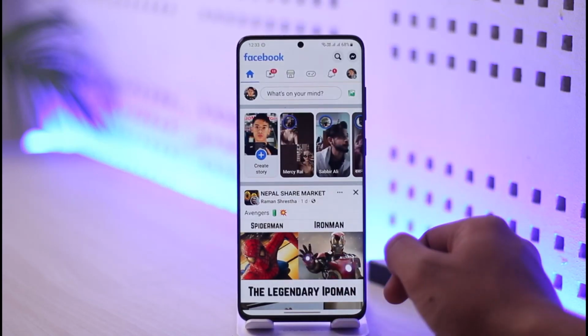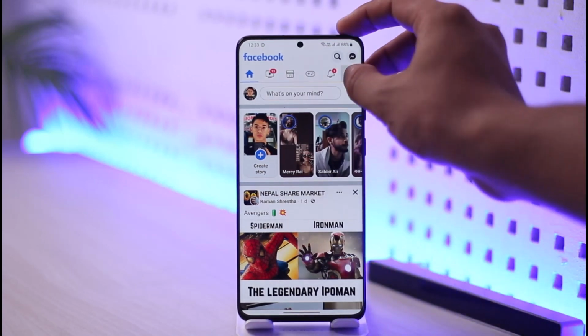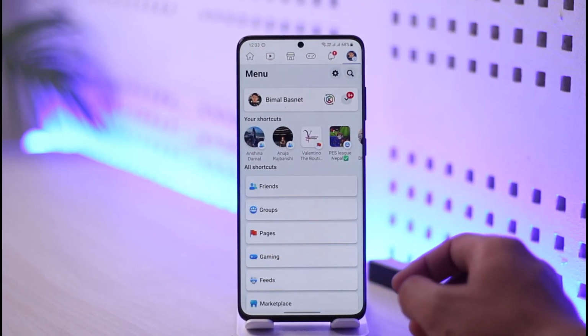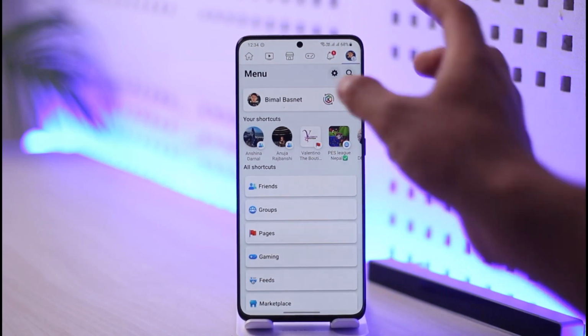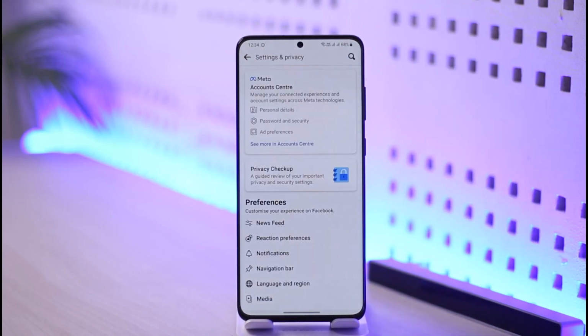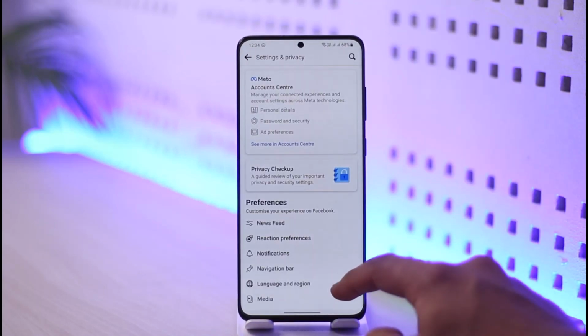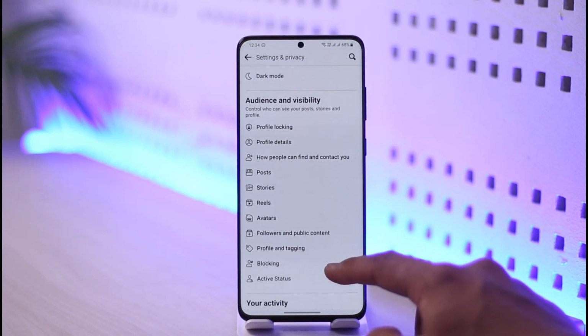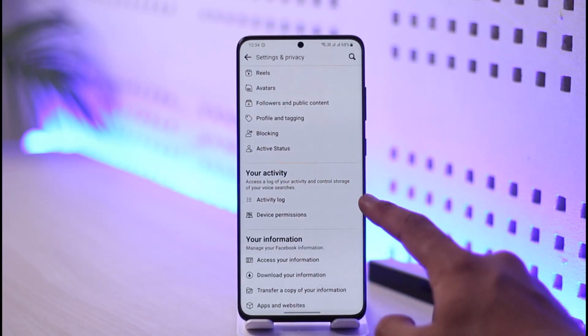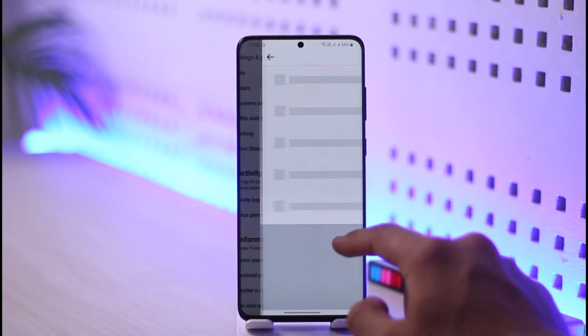Once you launch the Facebook app, you want to make sure to tap the three lines icon from the top right hand side of the screen. Once you tap the three lines icon, just make sure to tap the gear icon that you can find over here. And as you tap the gear icon, you simply want to scroll down and then look for an option where it says activity log. So you can find the one that says here, tap the activity log option.